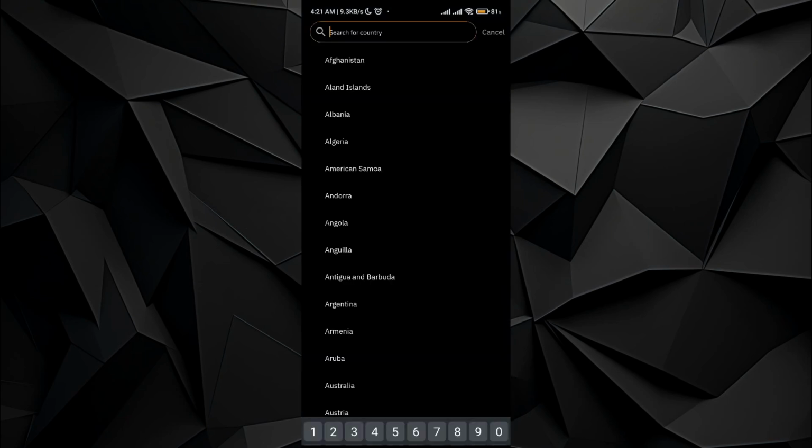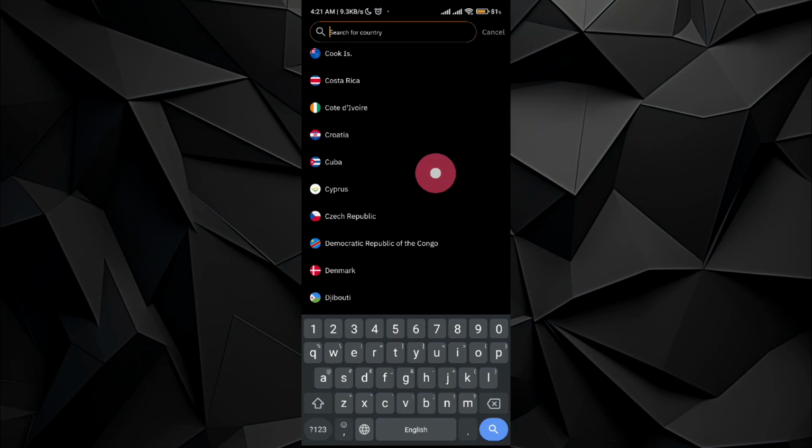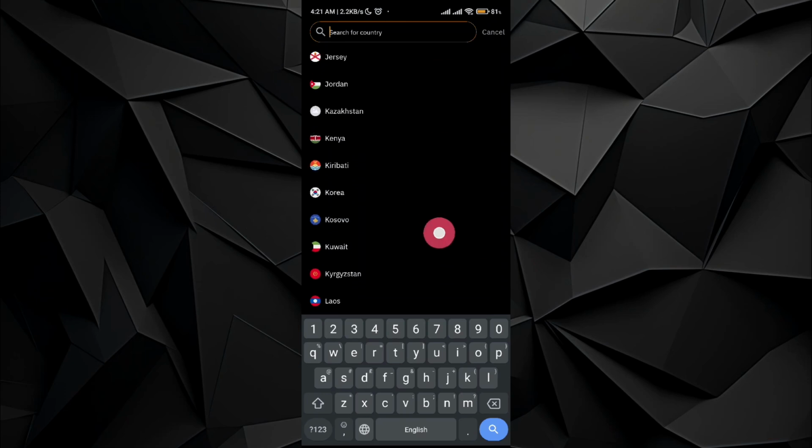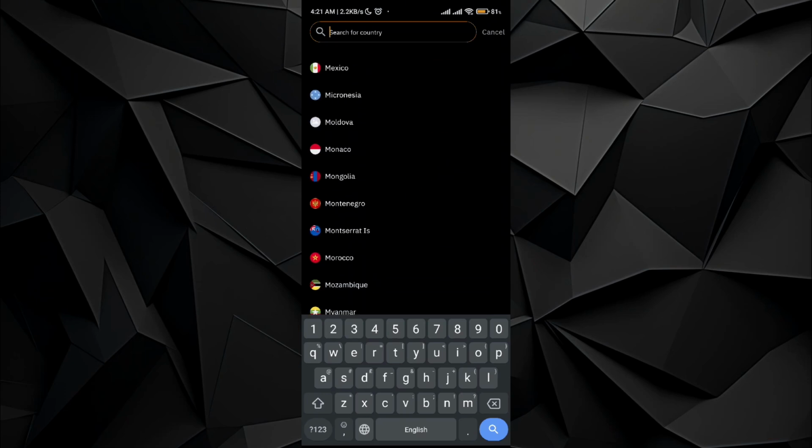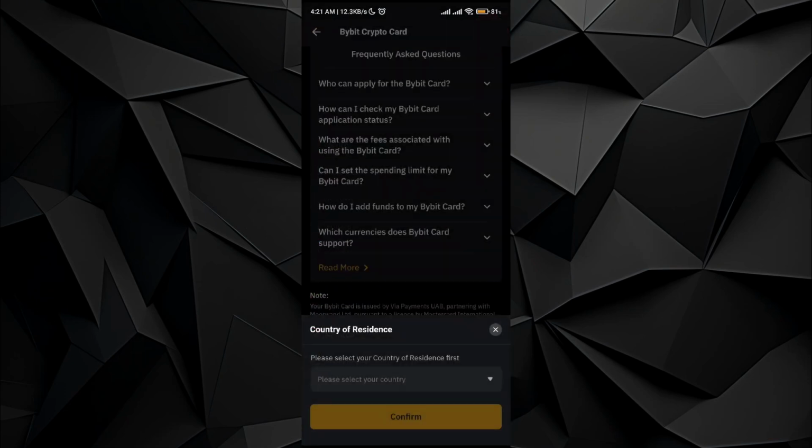Select the country where you're from. For example, choose one of these four countries. If you are from that side, provide your address and your personal identification, and after that, all you have to do is apply. So that's how you can do it.